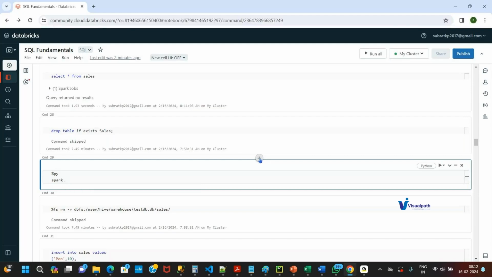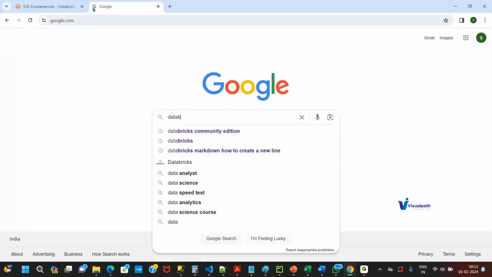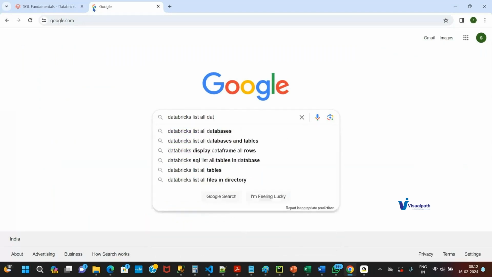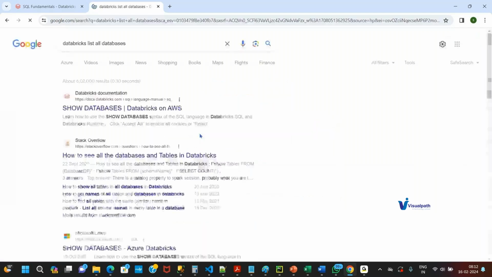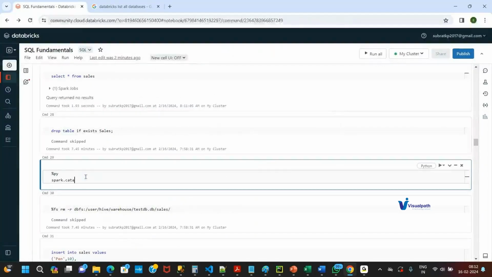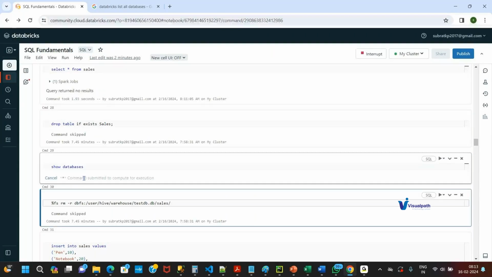Spark catalog has a command. I'm not able to recollect the exact syntax. Let's just check. Databricks list all databases. Show database, I believe. Yeah, show database, that's what we can do.